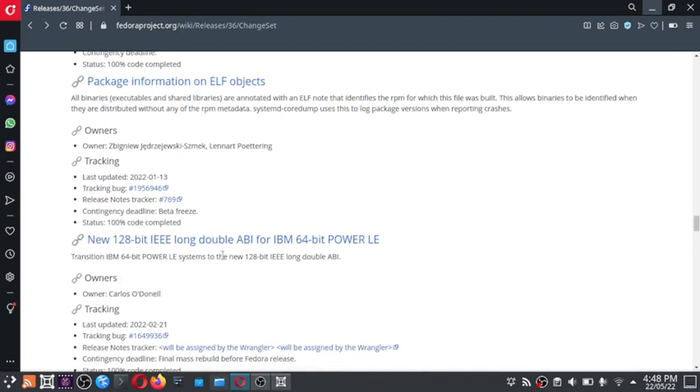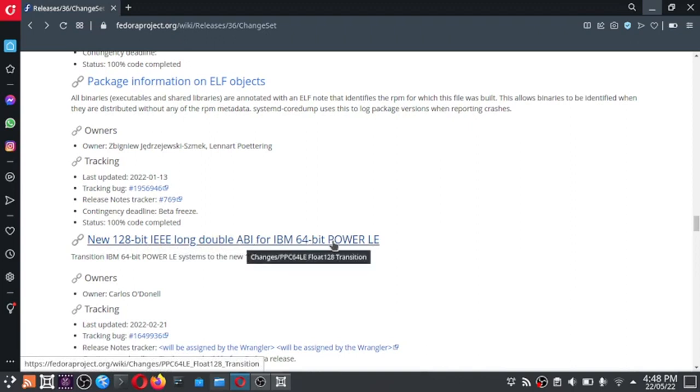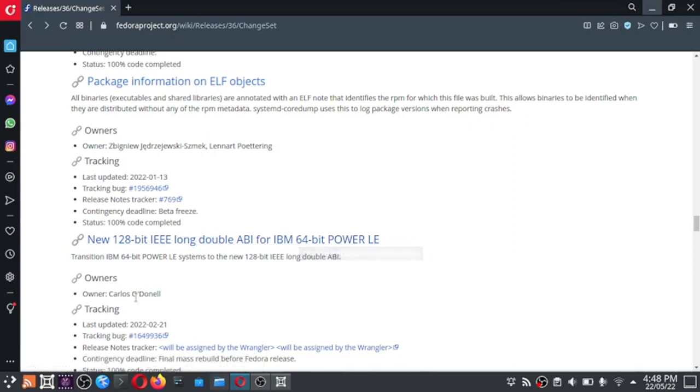Yes, now this update is for all the users. New 128-bit IEEE long double ABI for the IBM 64-bit Power LE. Okay, so this is a platform specific update. It is applicable only to the IBM 64-bit Power LE chips.